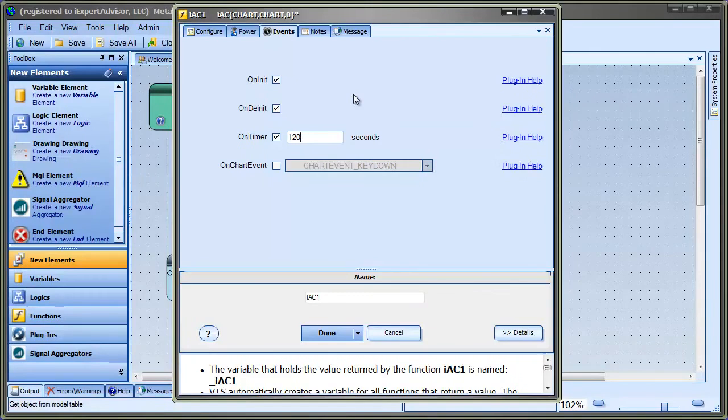Now, something to know is that this seconds value is a global value. It's going to be the same for all functions. MQL doesn't have the facility to allow functions to execute on different timers. So once you pick the seconds, it'll be that way for any other function that you enable for the OnTimer.